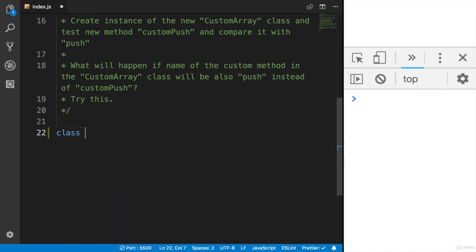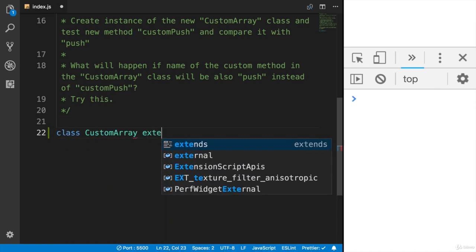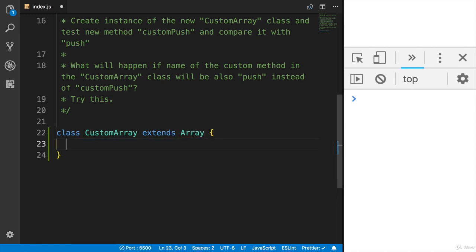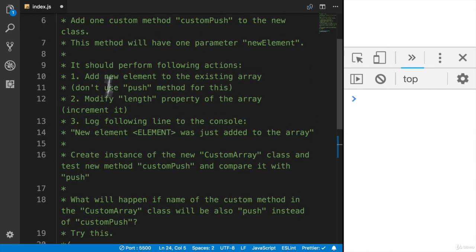Class CustomArray extends Array. And here in the body of the class will be one method, customPush. It will have one parameter called newElement. And in this method, we need to do the following. We need to add the new element to the array. Then we need to modify the length property of the array, incremented by 1, and log this line to the console.